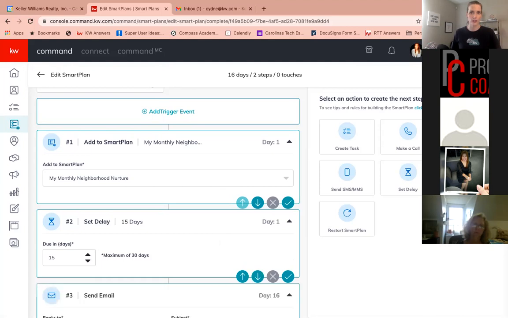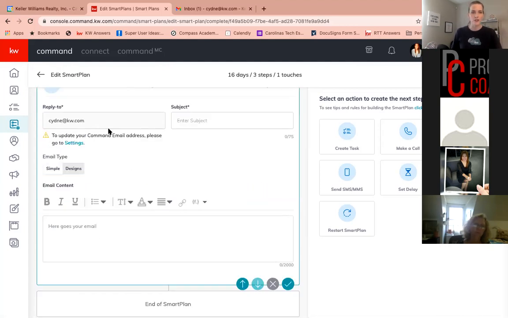Again, over here on the right, we will see send email. And then you'll see you're going to have this reply to email. Smart plans are sent using your command email. All of you get up to 5,000 emails a month for free. If at any point you need to subscribe and have more, you can do that for a very, very low fee, and you can do that through the KW Marketplace. What this means is as they reply to this email, this is the email address it's going to come to. If that is indeed not correct, you can go into your settings and change that at any time.